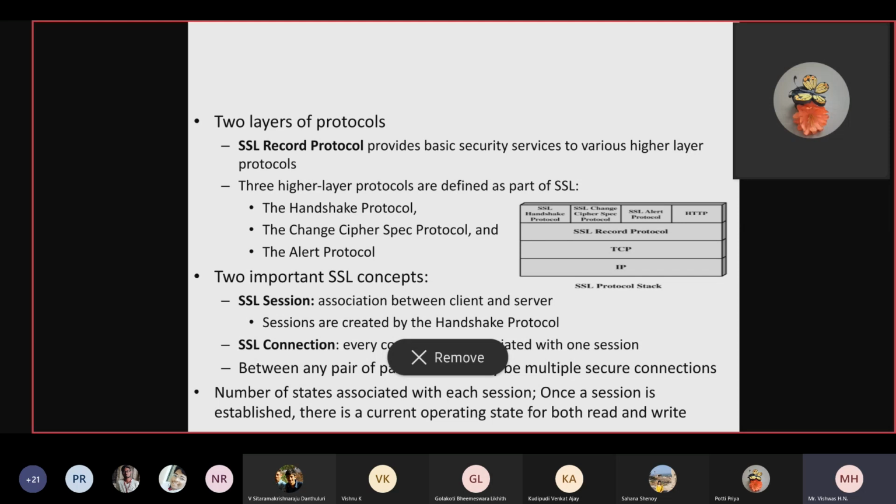So there are two important SSL concepts: the SSL session and the SSL connection. You should know the difference between these two, students. A session is an association between client and server. Sessions are created by the Handshake Protocol. What is a connection? Every connection is associated with one session. Between any pair of parties, there might be multiple secure connections. Is that clear, students? That's the difference between SSL sessions and connections.